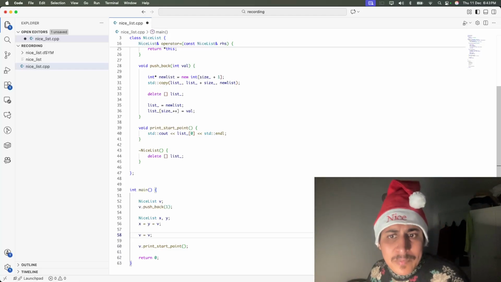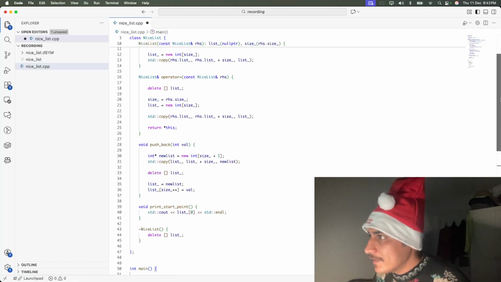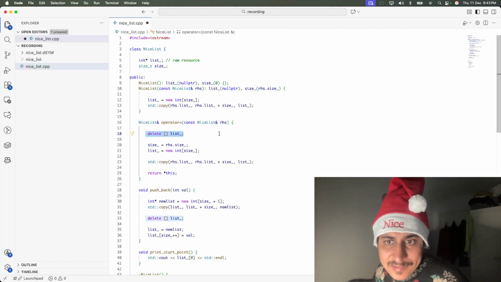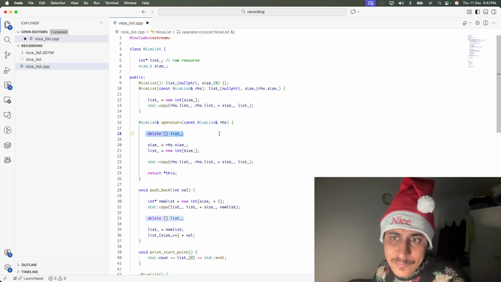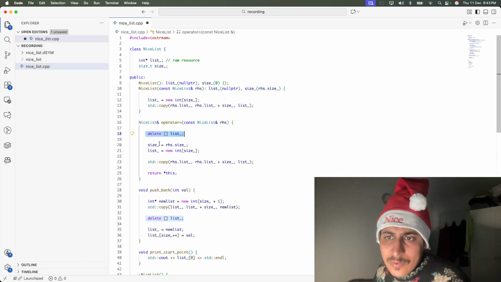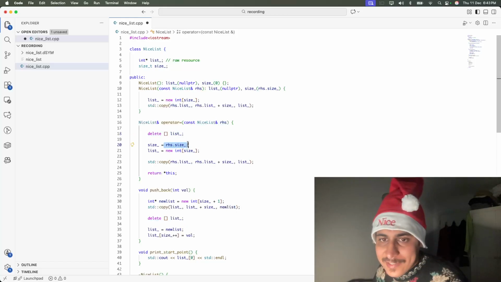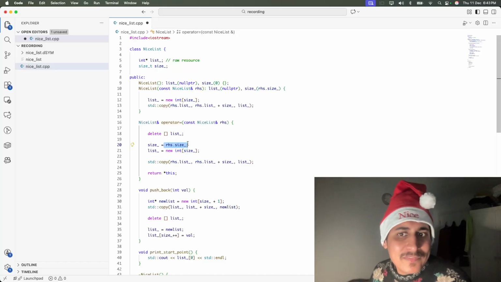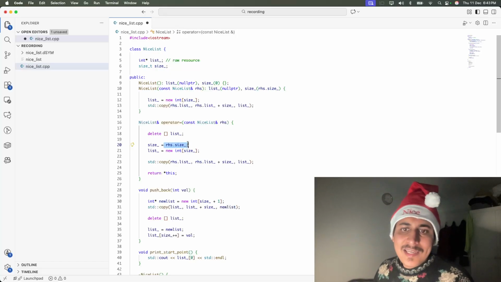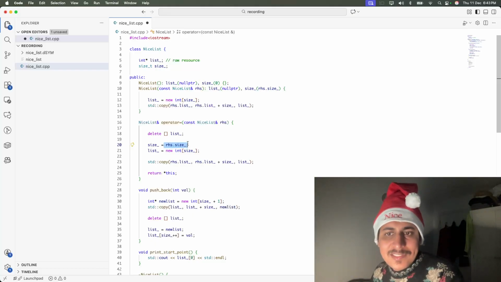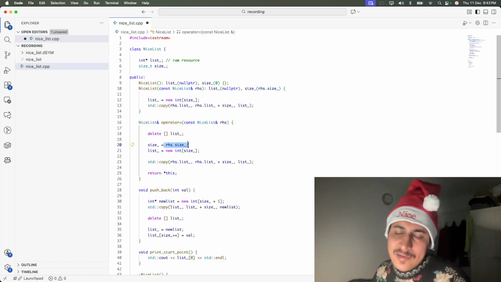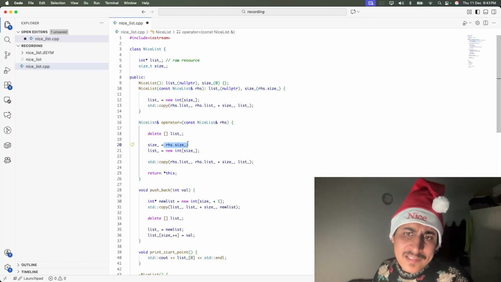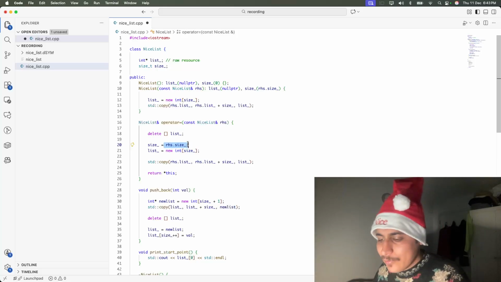If our assignment operator blindly deletes the current list first and then tries to copy from the right hand side, we have a problem. The source and the destination are the same object. Deleting the list destroys the data we are about to copy, which leads to crashes or garbage values. Running this scenario and visualizing it shows that the pointer is freed before we read from it.